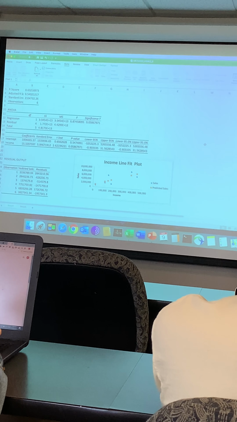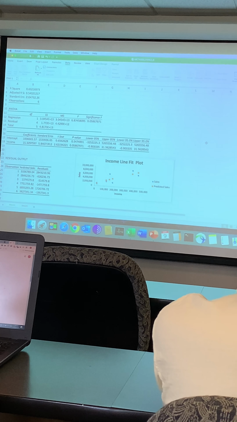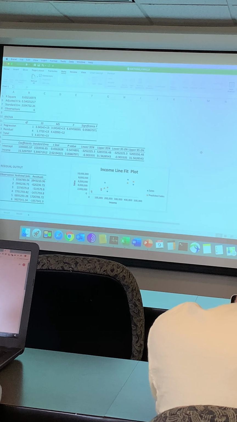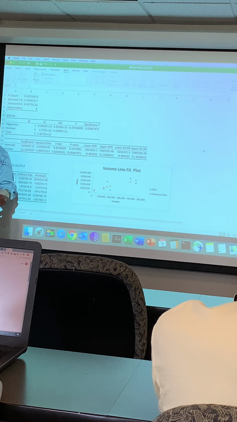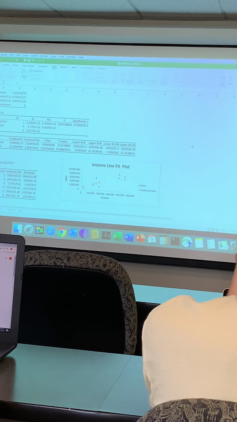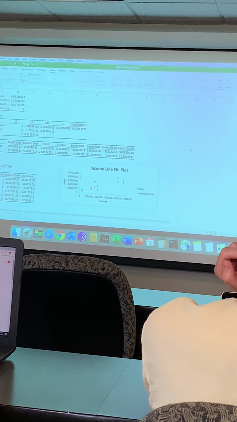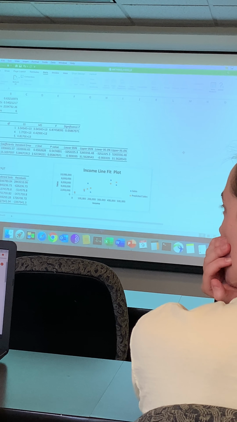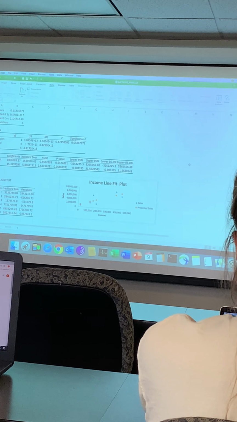And based on the P factor, the P value, does income affect sales in this example? Does it or doesn't it? And how would you know? This is what you're going to have to write about in your homework.